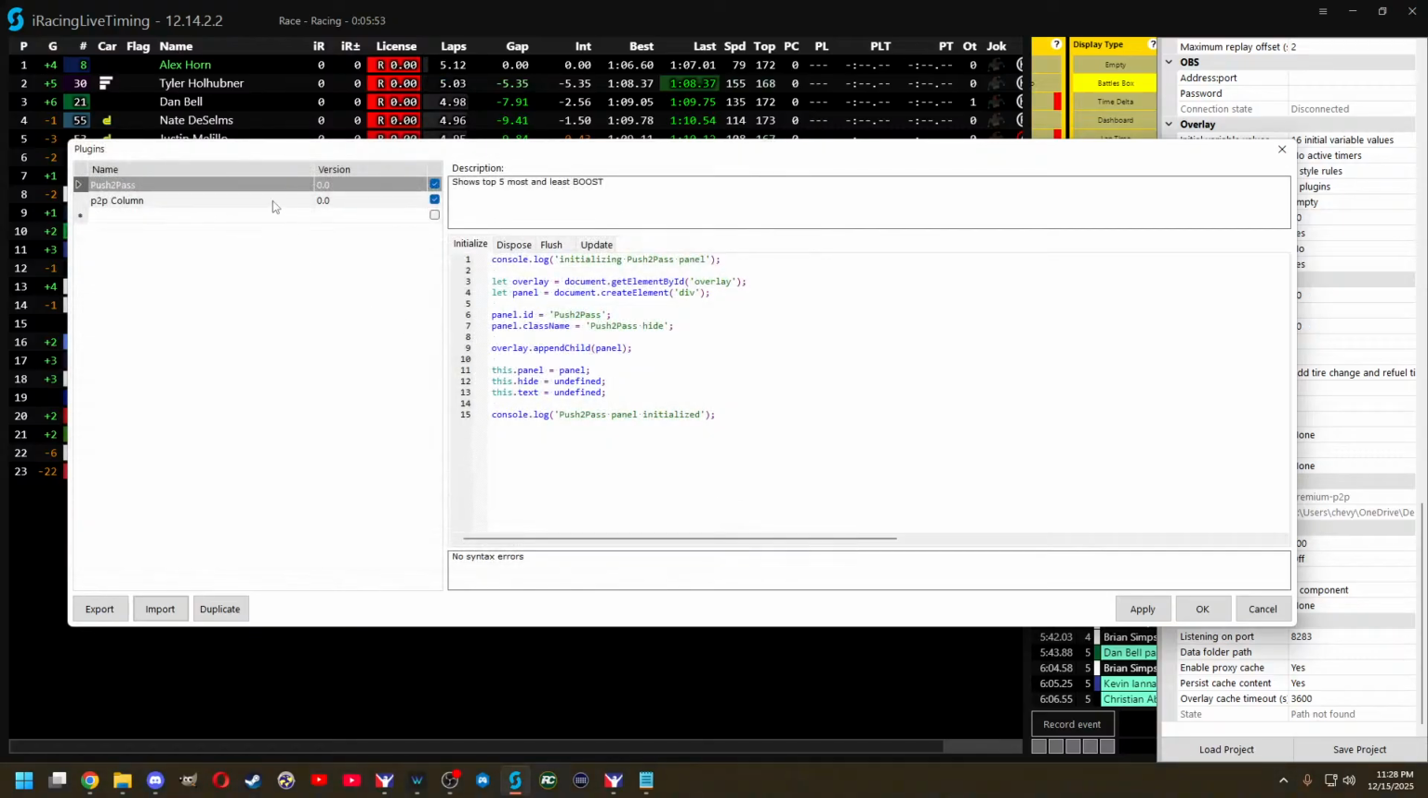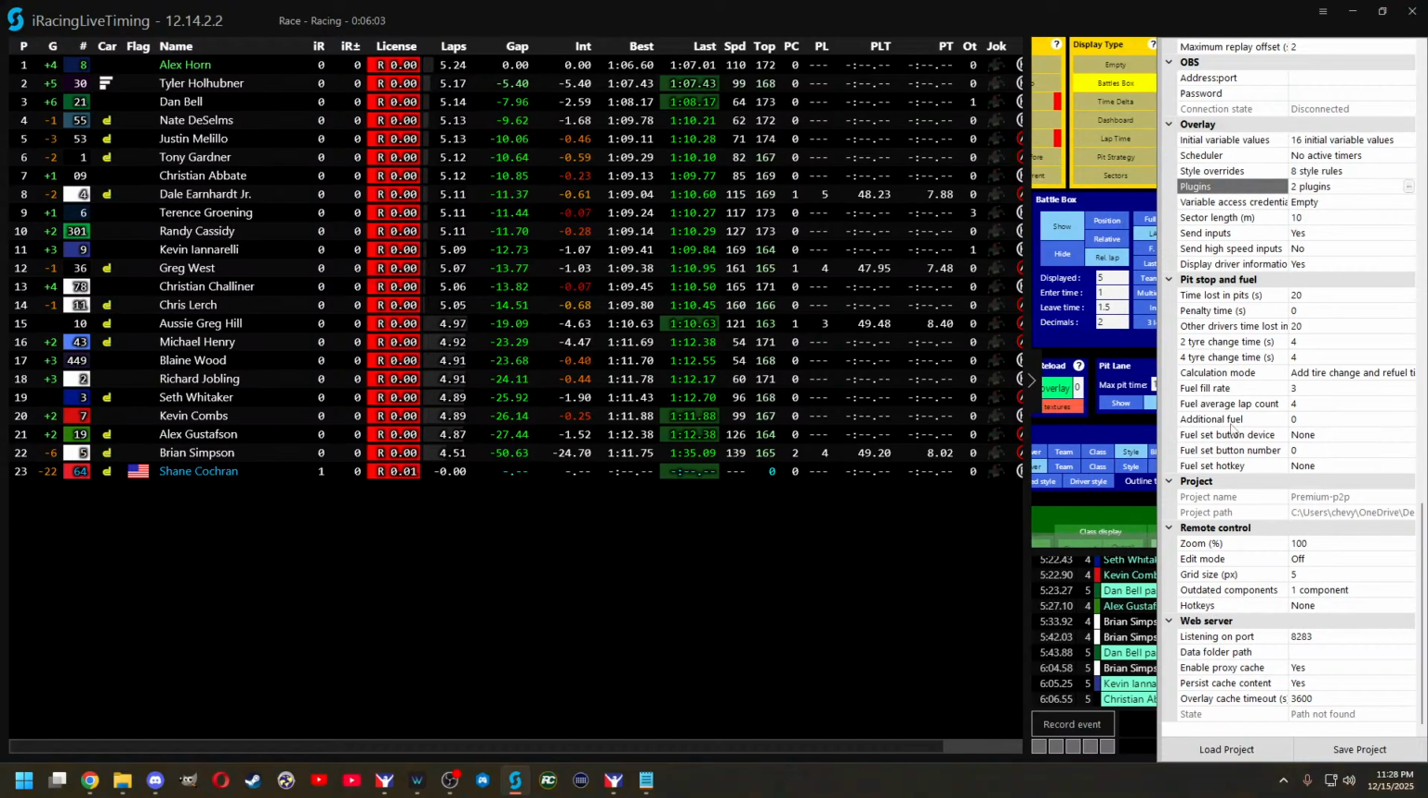It's going to come with two plugins. The first is called push-to-pass. The second one is called P2P column. We'll break down what each of these are doing. Go ahead and hit OK.